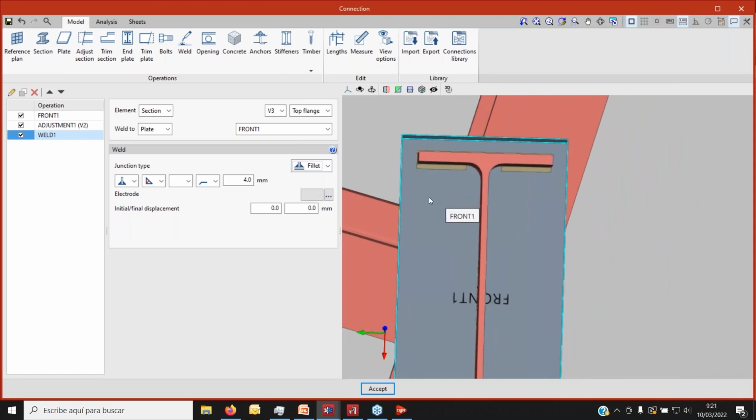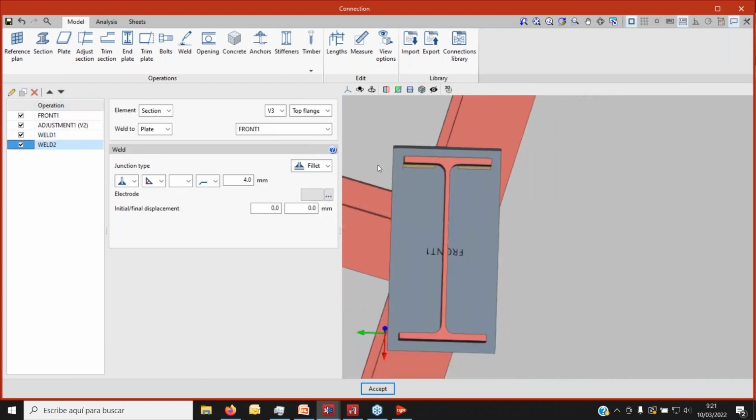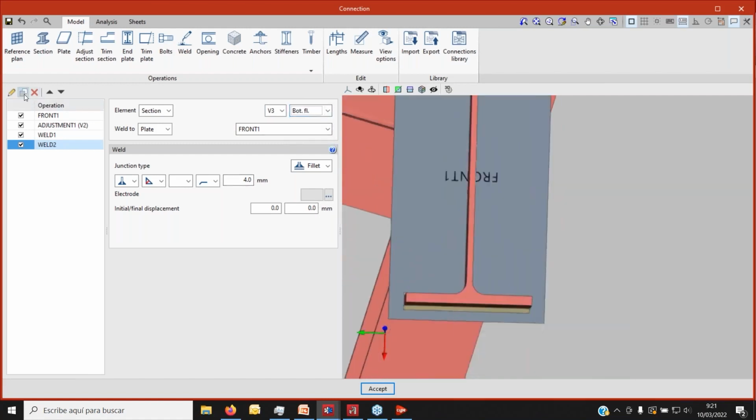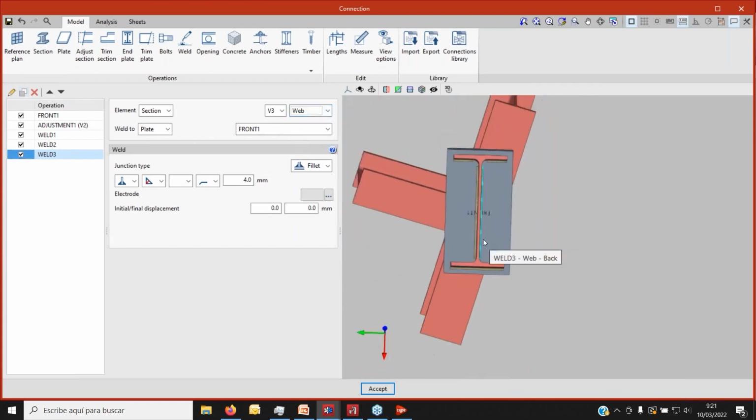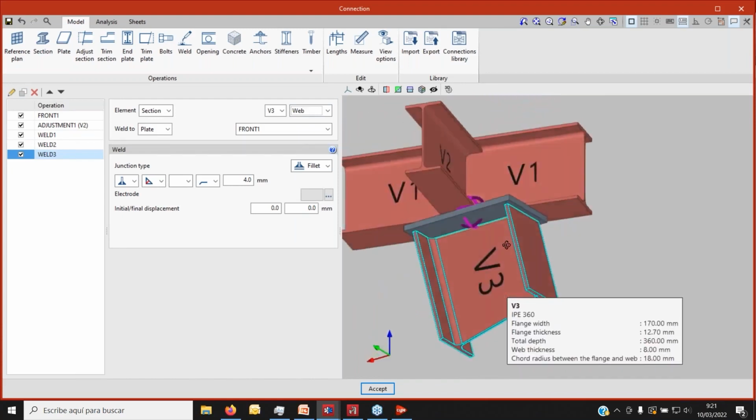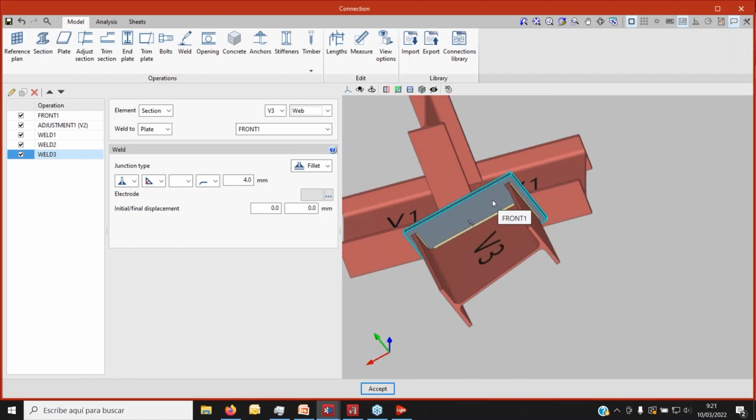Let's continue with the welding of this section. And as you can see here, we can change the order of the operations, moving it up and down the list, as well as copying it. And that is what we're going to do, so we can save up some time. And let's change the section that we're going to weld to this front plate, for example. Let's change it to the bottom flanges. Let's copy it again. And let's change it to the web. And like that, we have section V3 already welded to the front plate right here.